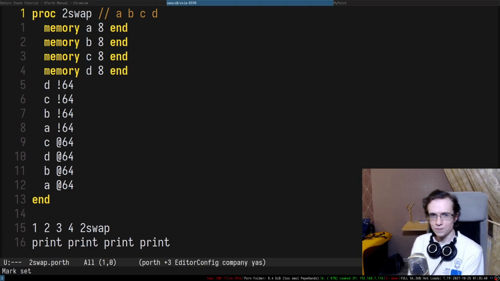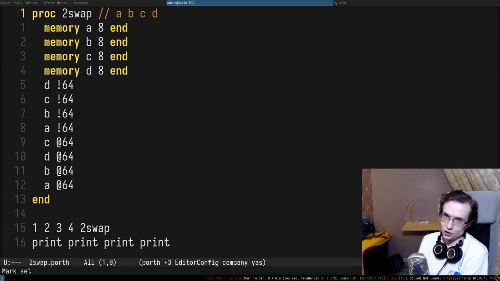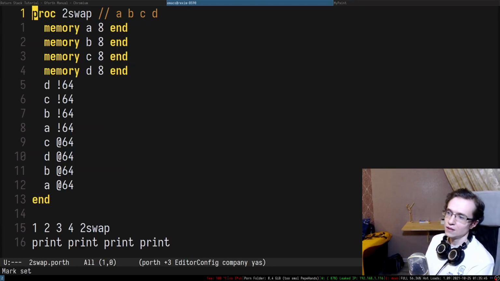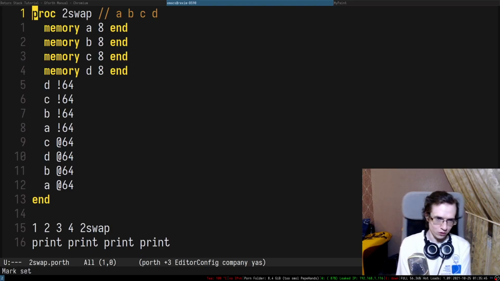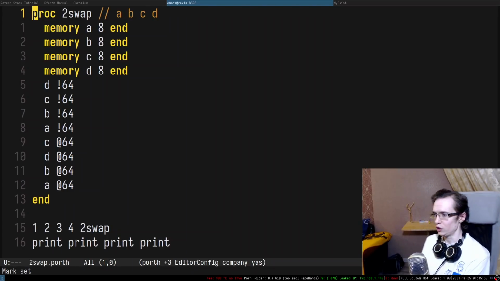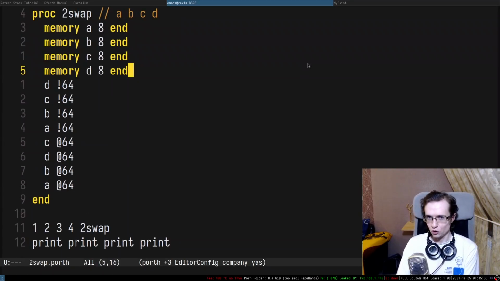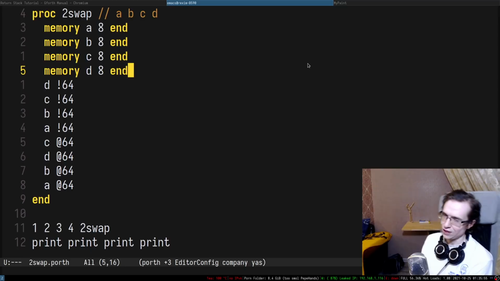That's pretty cool. You can just allocate a bunch of memory on the return stack and use it as a local storage. And when you go out of the scope of the procedure, all of that local storage is automatically deallocated. You don't have to think about that.